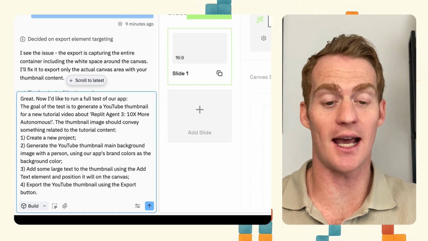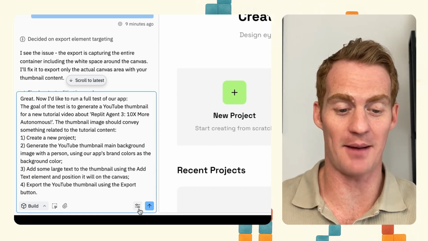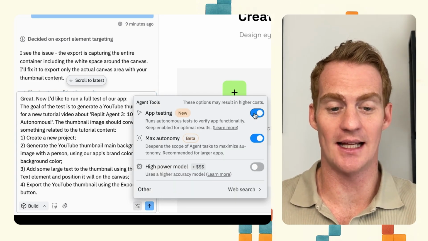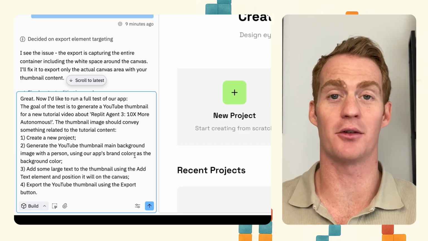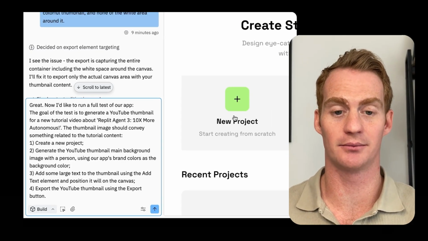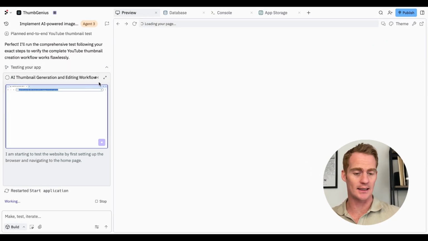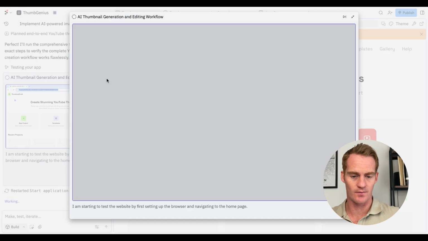I don't know how far it's going to get. I'm curious to see what happens, but let's set up the app testing with max autonomy and see if it can run through this full test of our new app. Oh, we have our test running. Let's just click in to take a look at what's going on.